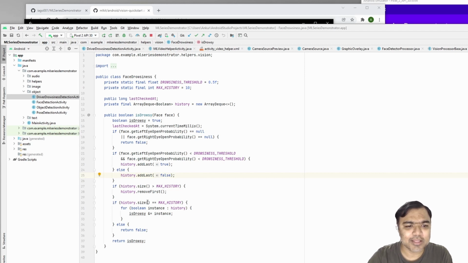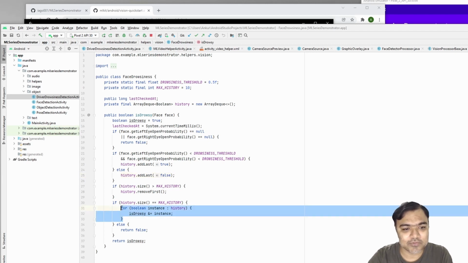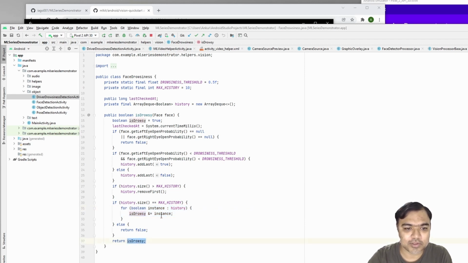And then at the end we will check if the max history is 10 frames. We have 10 frames, and for every 10 frames we will check whether the drowsiness is true. If the drowsiness is true for all of the 10 frames, then we return is drowsy. If any of the frames is false, this is drowsy flag will become false, and we will just return false.